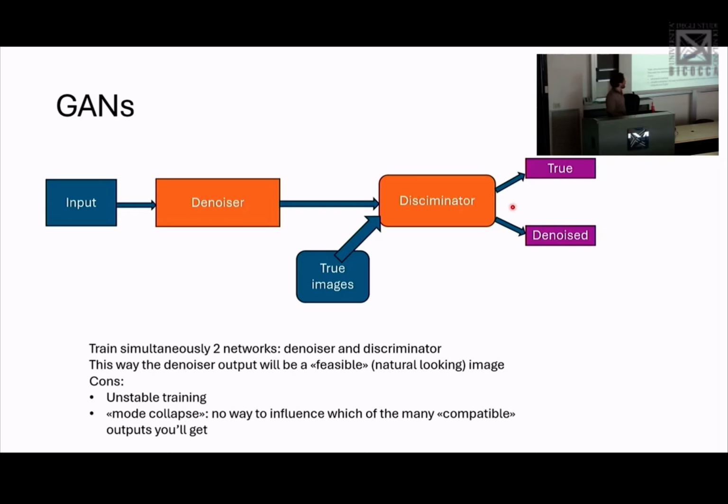Then you start to train these neural networks in parallel. What you have is that the denoiser needs to constantly improve not to have its images rejected by the discriminator, and the discriminator learns not to be fooled by the denoiser. In this way, the discriminator will force the denoiser to learn an image which is in the so-called feasible set of solutions, which is the one of natural-looking images.